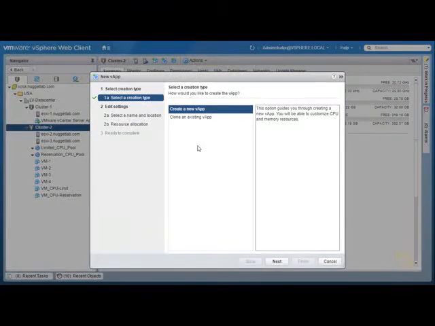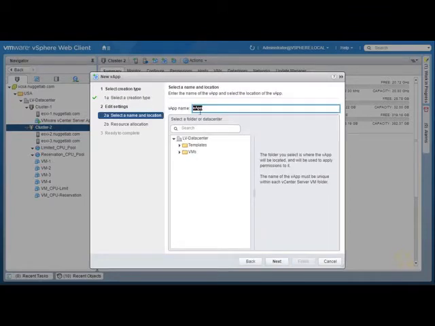If we had an existing vApp, we could clone from one, but we don't, so we'll create a new vApp, click on Next. We'll go ahead and leave it the name of vApp, and where do we want to put this vApp? Let's go ahead and place it in the VMs folder, because at the end of the day, this is a container that's going to contain VMs. So we'll put it in the VMs folder and click on Next.